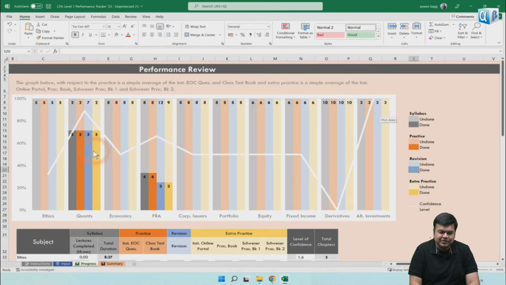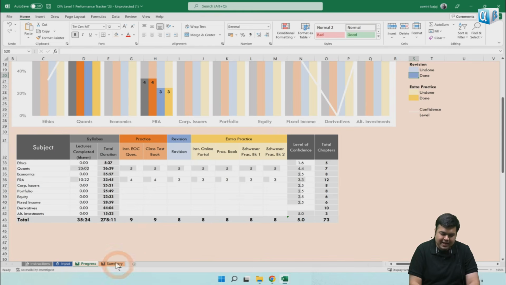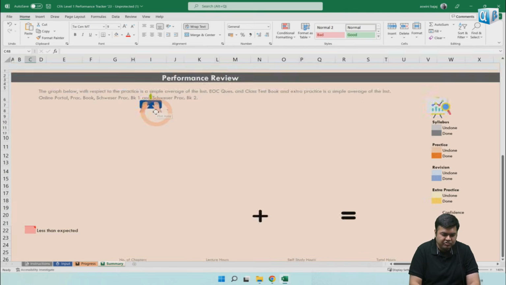Syllabus is basically lecture and self-study both. Then practice, then revision, then extra practice. And the confidence level graph across subjects. The same thing in a tabular way. And then we go to the summary, which is a very interesting sheet.